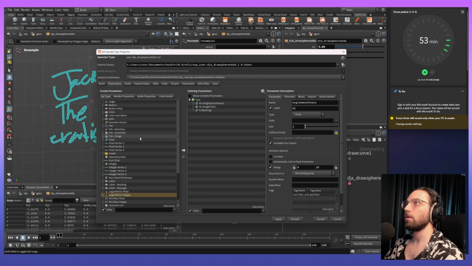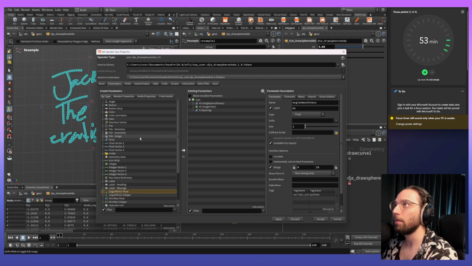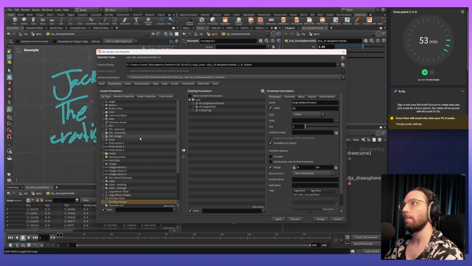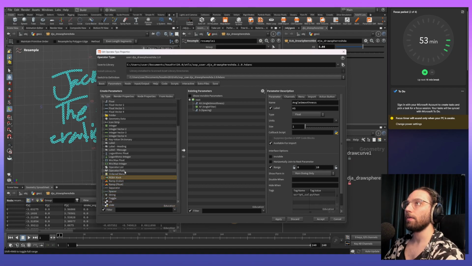All right, so much more. Integer and float that are made out of logarithmics. Oh my god. Minimum max float, minimum max integer. Oh my god, so many things. You have an operator list, operator path, ordered menu, RGBA mask, ramp color, ramp float, separator, spacer, and string toggle UV UVW.